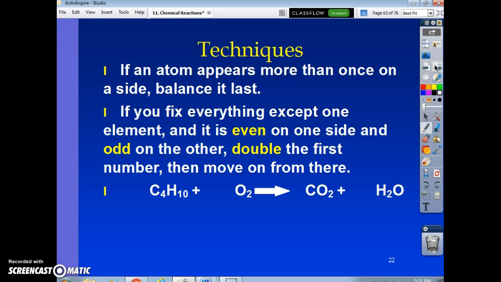Alright, so some techniques that we've kind of already talked about, but here it is in writing. If an atom appears more than once on a side, you can balance it last because it might even itself out along the way. So if you fix everything except one element and it's even on one side and odd on the other, then go double it. So just some good techniques there. You could pause it if they want to copy that down.